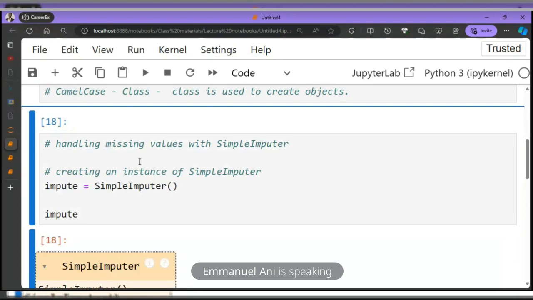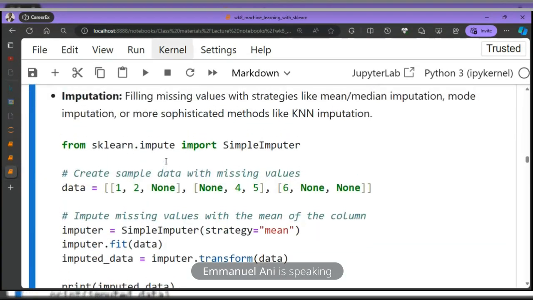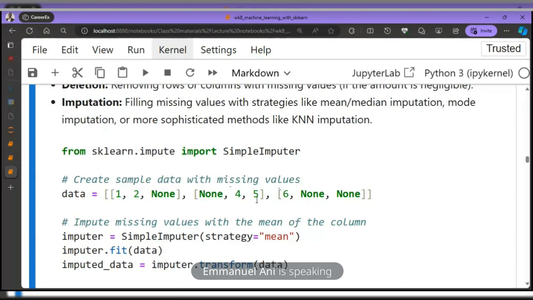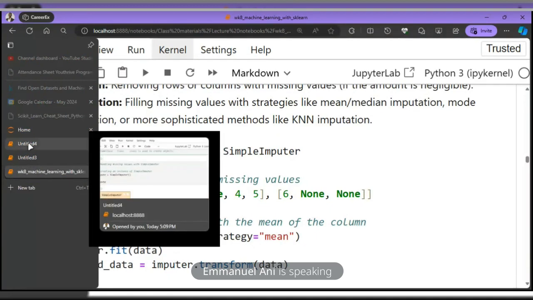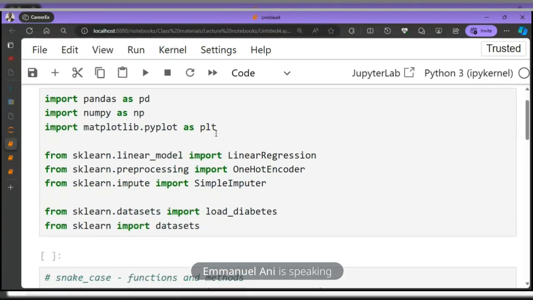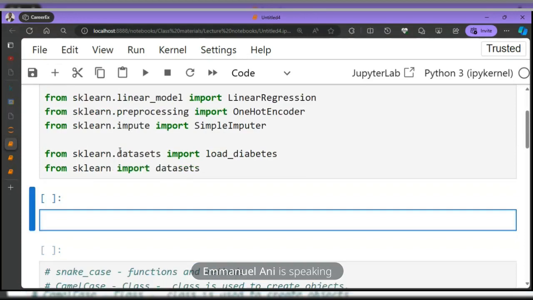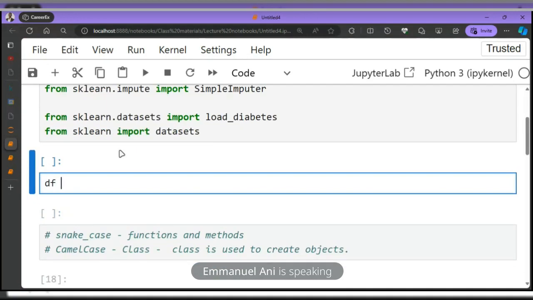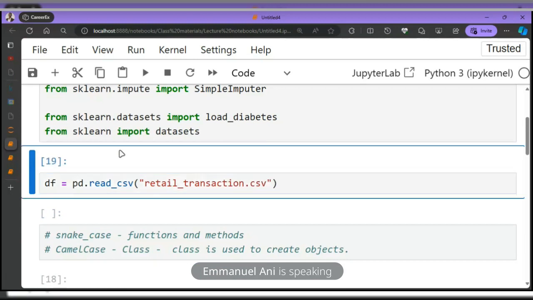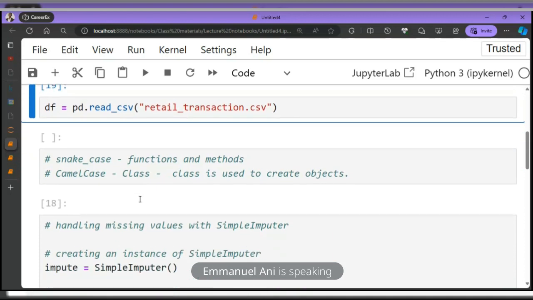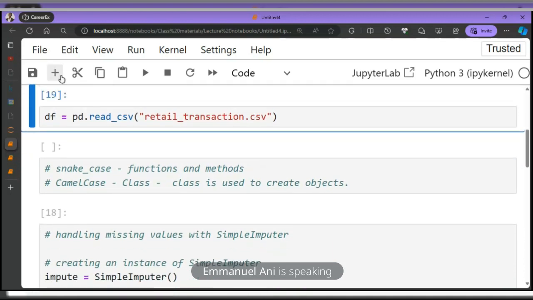Now let's go back to our preprocessing. In this case, we want to fill in missing values. So let's first import our data. Let's come here and say df_report equals pd.read_csv retail_transaction.csv.